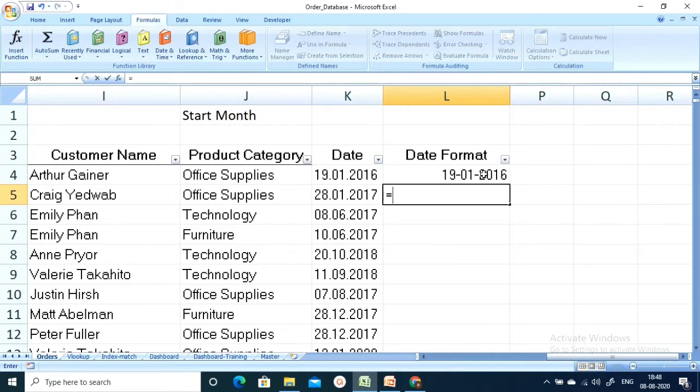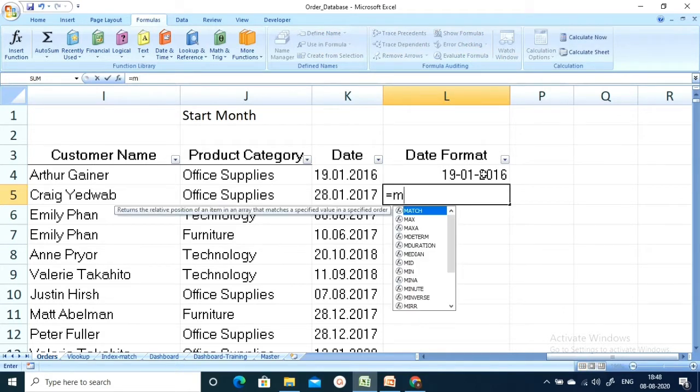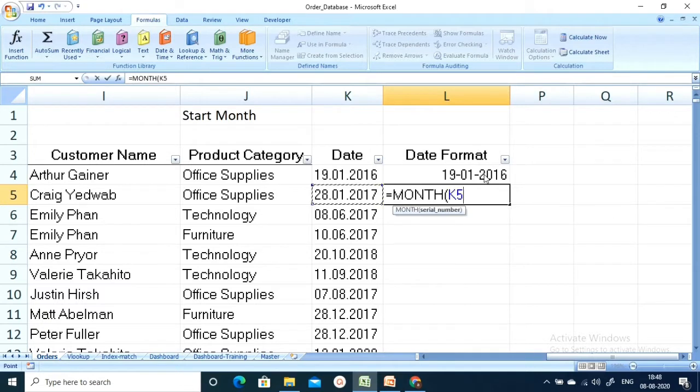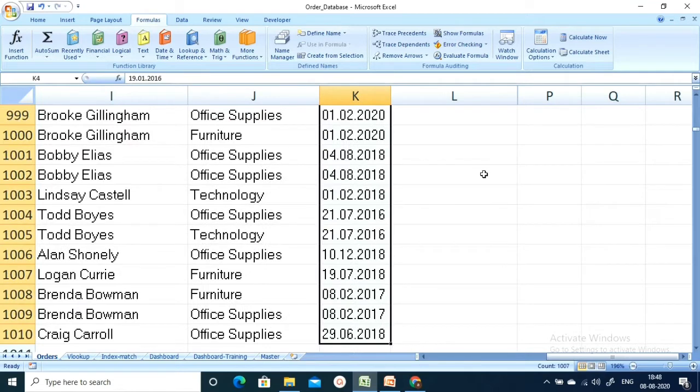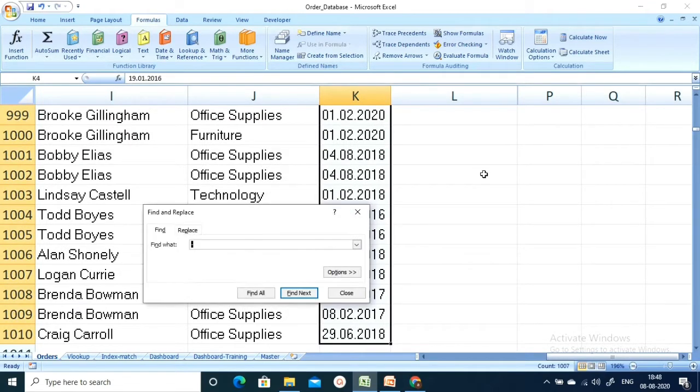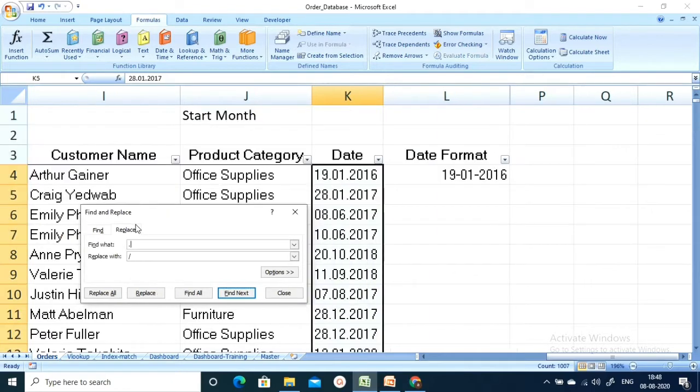So I'm going to try one function here: month, comma, 0. It will show an error. Why? Because it is in a string format. So we need to convert this into date format. We can do that simply by selecting all and pressing Control F, finding the dot and replacing it with a slash.